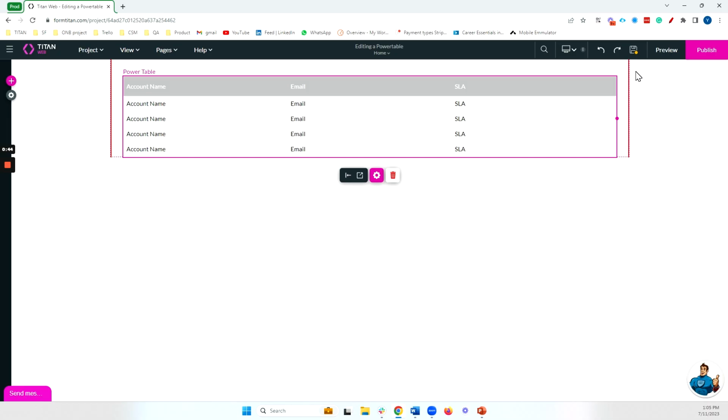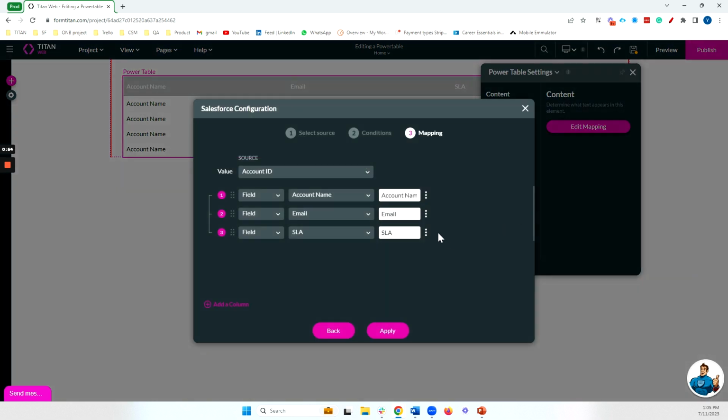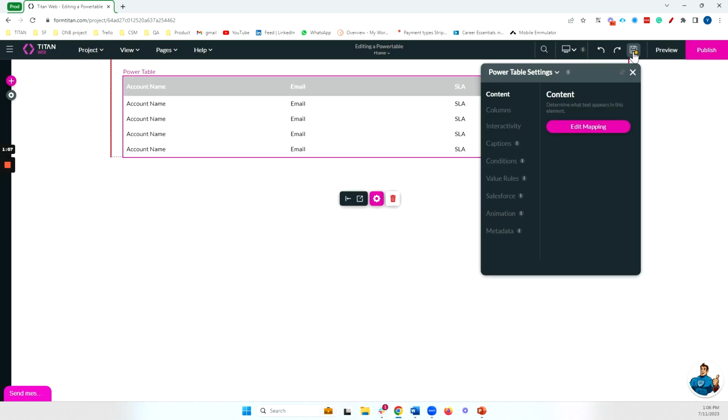Let's get started. So the first thing that we want to do in order to allow editing of a column on our table is to head to the settings, to edit mapping, and then next to any field that we want our end user to be able to edit, we'll click on the three dots and we'll click on allow edit, just like that. Once you've done that, I'll save and I'll preview my project.